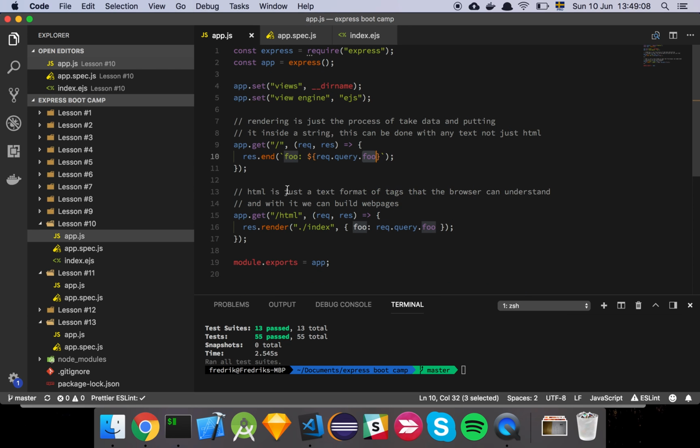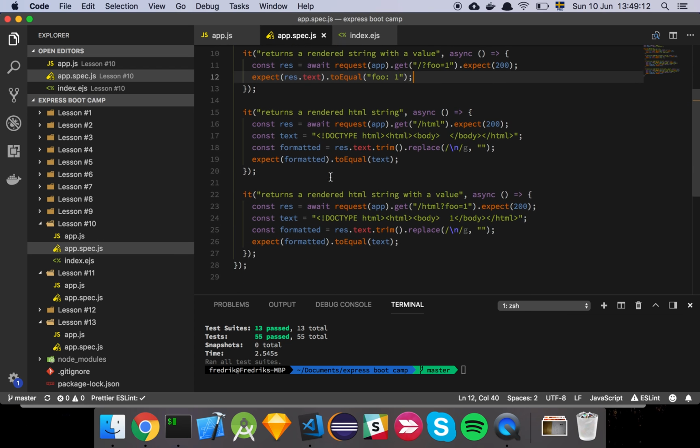And if we look at that code again, that's exactly what we expect to get back, right? Nothing tricky or fancy about it at all. But let's look at an HTML example, which is much more common. So I'm going to go to /HTML, and now I expect that what I get back is this weird string here.